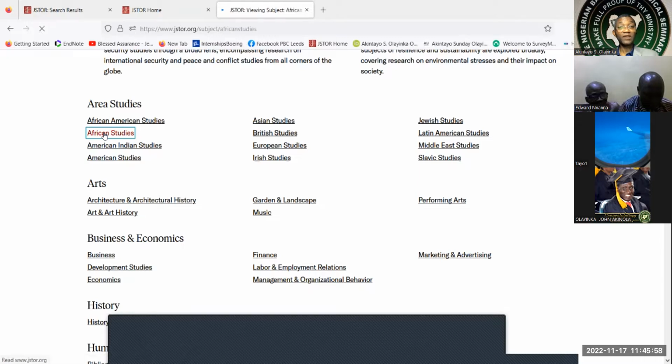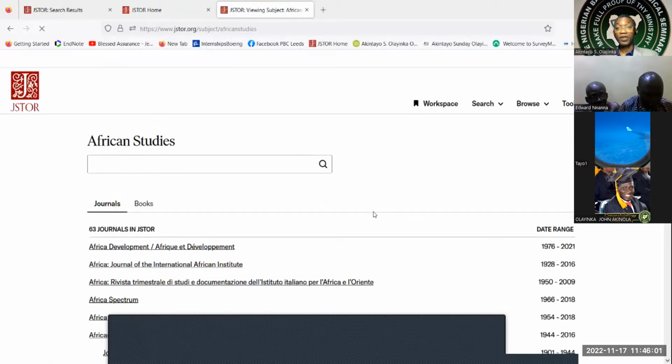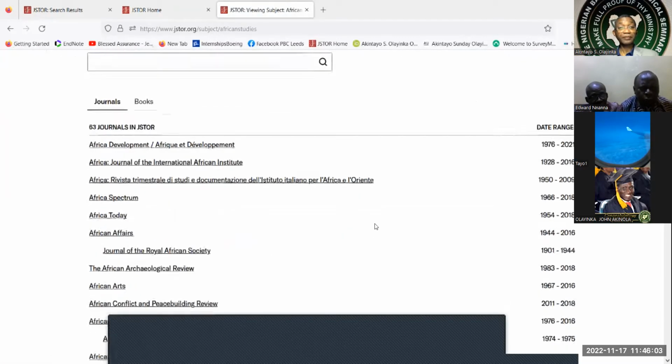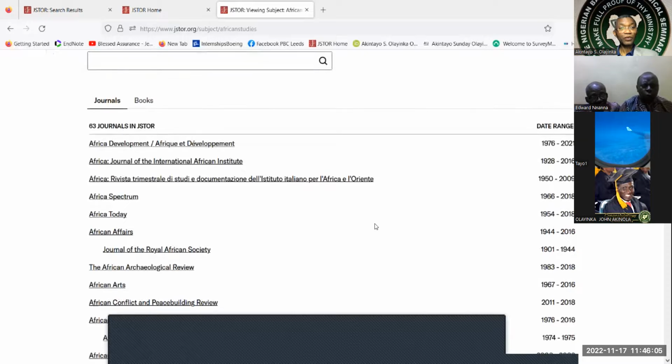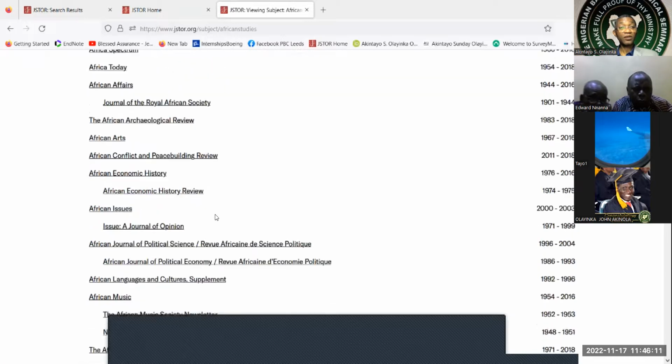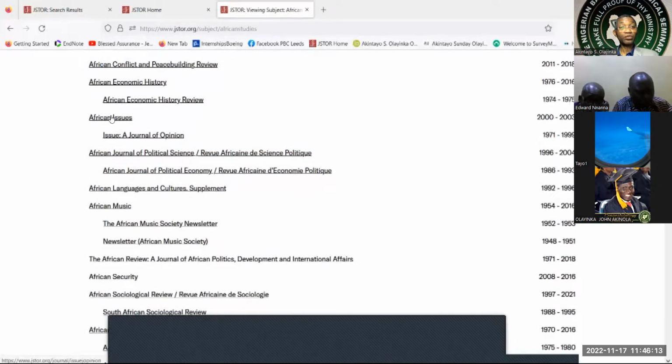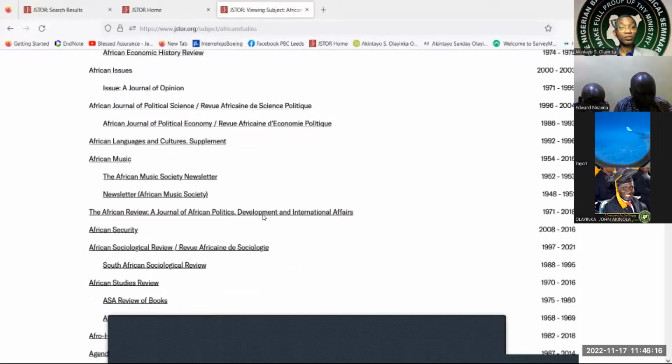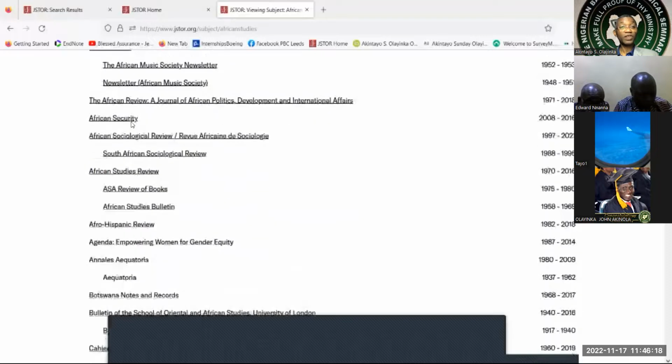Let me also go for African studies before we leave this section. Here we have African Spectrum, African Affairs, African Issue, African Security.